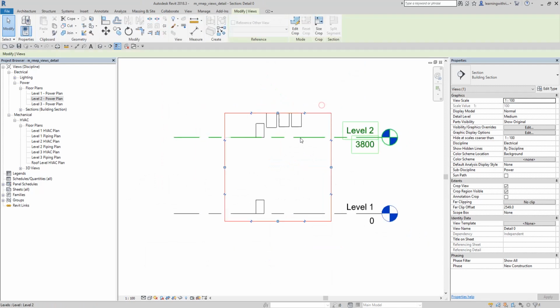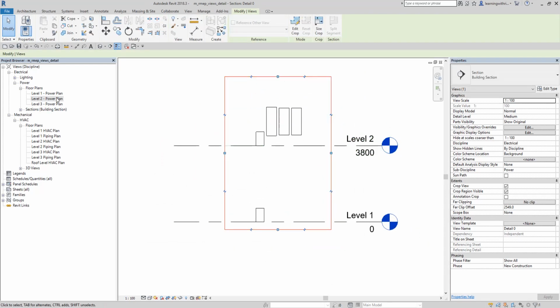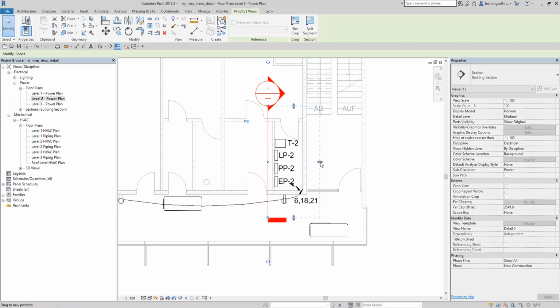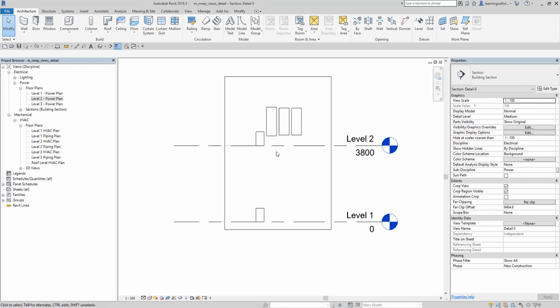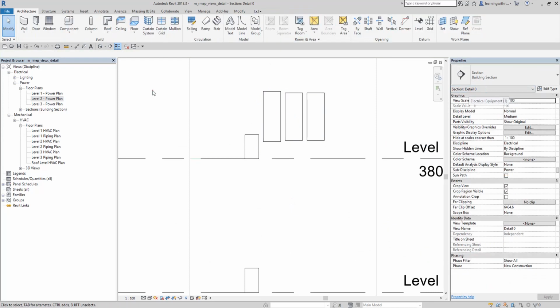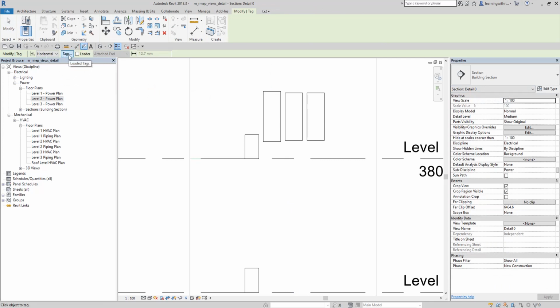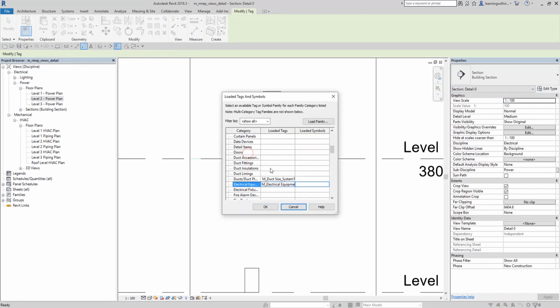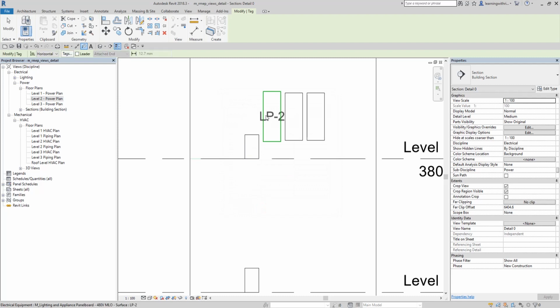All right. So as you can see here, let me just adjust this. So if you want to add tag here, it's the same procedure. Just select, check first what is the category. You click, this is electrical equipment. So you can go to the tag again, check the tags. So look for electrical equipment. So as you can see, there's already a loaded family for the electrical equipment. So that's fine. Just select OK. And then you hover your pointer. As you can see, it will automatically show you there the tag family.